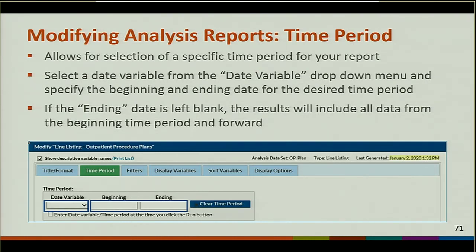If the ending date is left blank, the results will include all data from the beginning time period and forward. So whatever you set your beginning time period to, if you have no ending, it's going to give you all the data up until when the data was last generated.